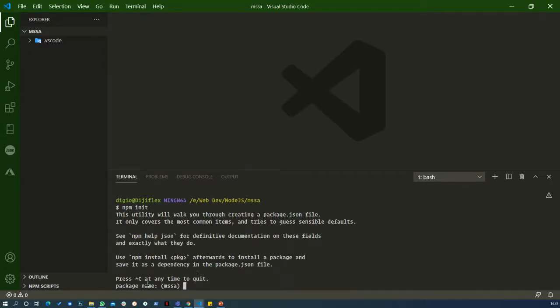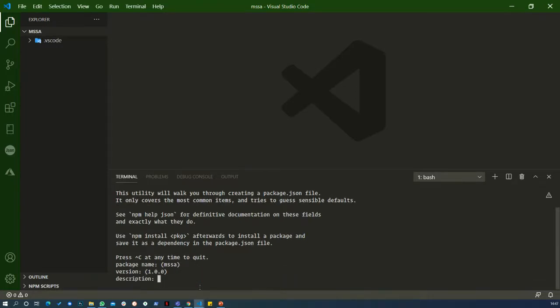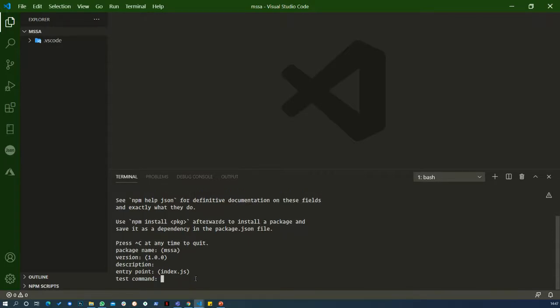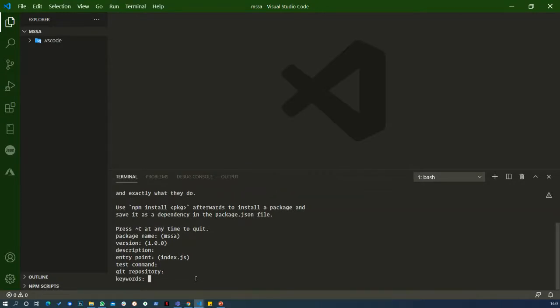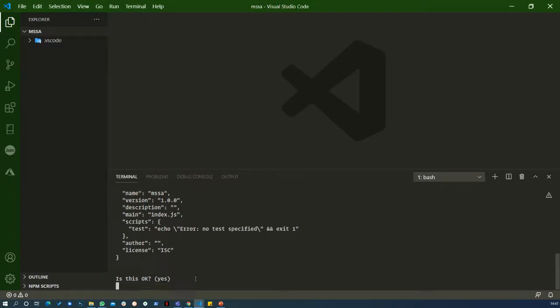By default, it's going to ask me the package name. Is the package name SSA? Yes, that's okay. Then the version 1.0.0 is okay. Description, none. Entry point, by default it tells us it's index.js, which is okay, meaning that the first file I'm going to create is going to be called index.js. Test command, we don't have any test command specified. Git repository, that will come later. Keywords, author, license, that's that, and yes.